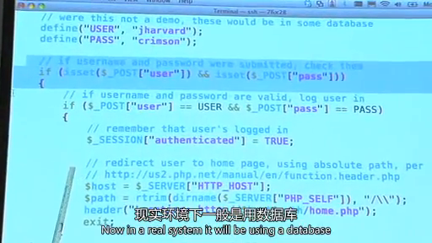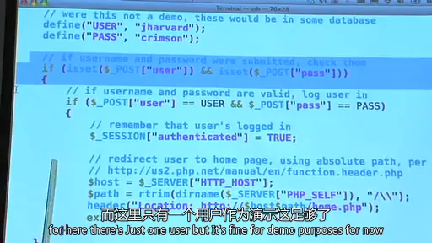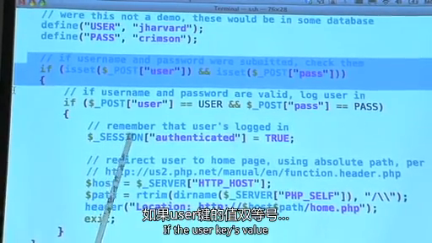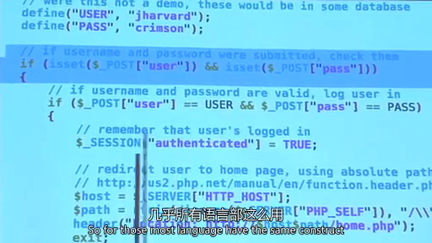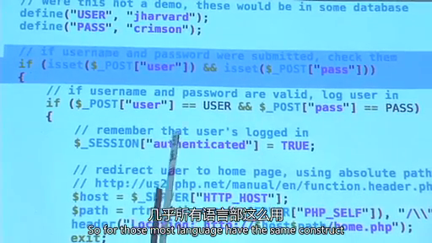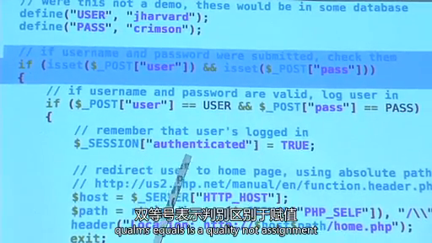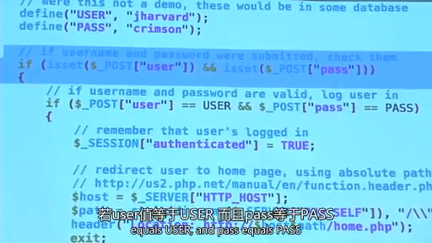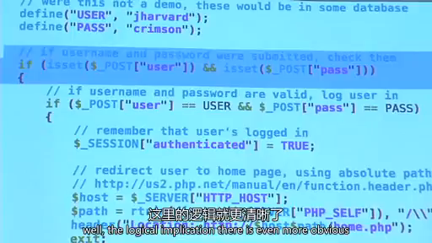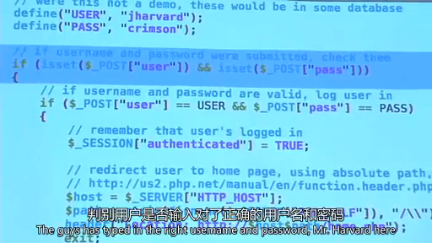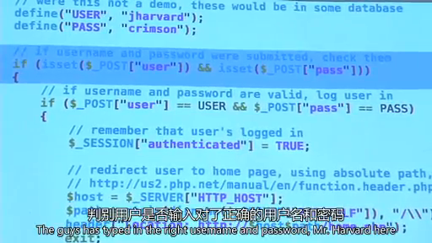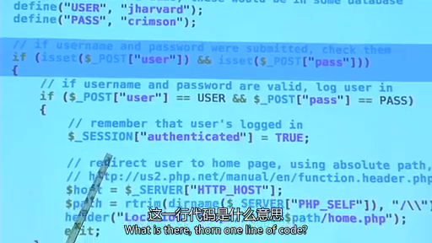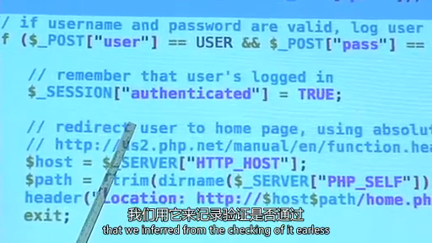Now in a real system, we'd be using a database. For here, there's just one user, but it's fine for demo purposes for now. If the user key's value equals, and most languages have the same construct, equals is equality, not assignment, user, and pass equals pass. Well, the logical implication there is even more obvious. The guy has typed in the right username and password, Mr. Harvard here. So what do we do? Well, there's that one line of code that we inferred from the checking of it earlier.